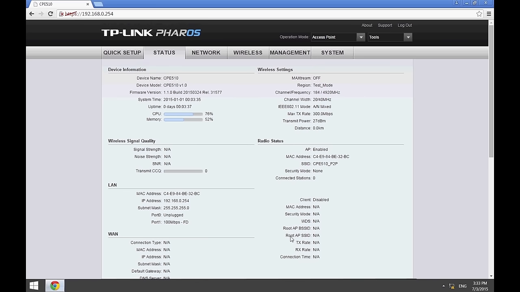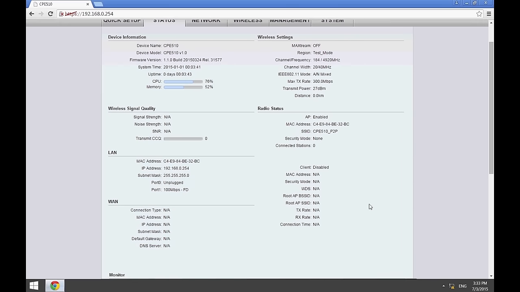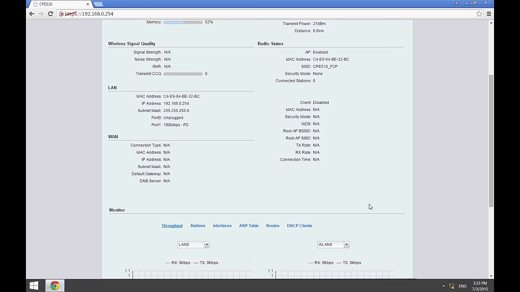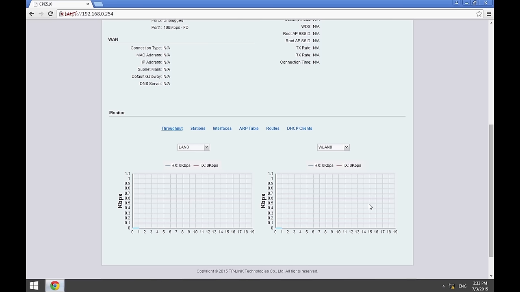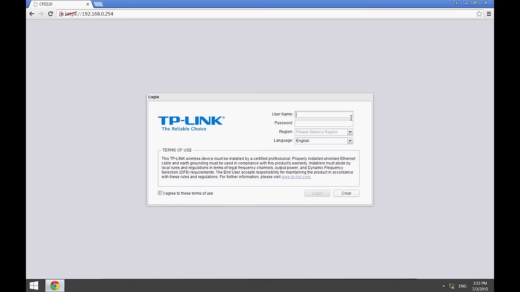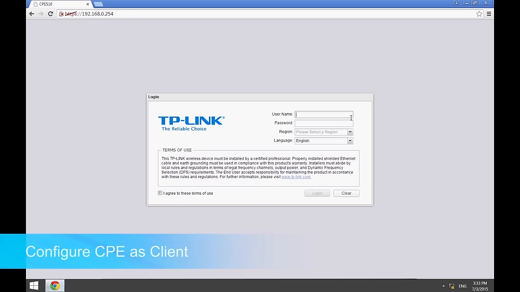The basic information for the CPE will appear on the left. The information for the connected device and its wireless settings will appear on the right. And the throughput monitor will appear on the bottom. After configuring the first CPE510 in AP mode, we can configure the other one in client mode.